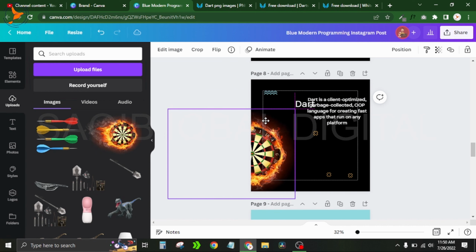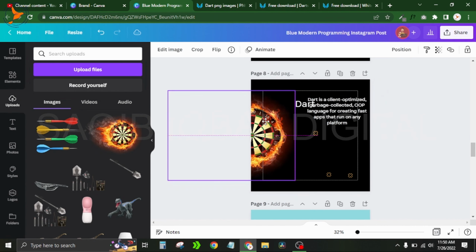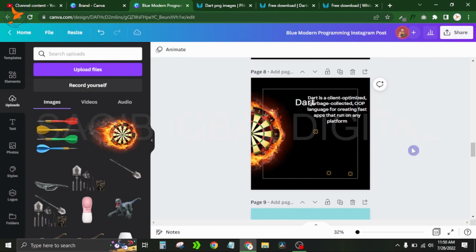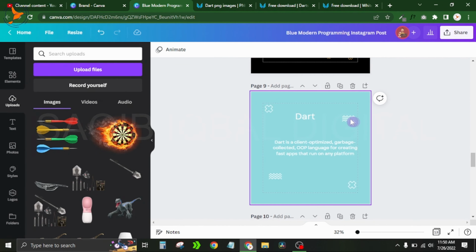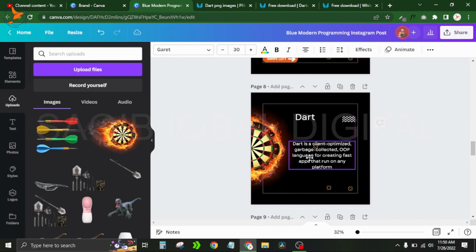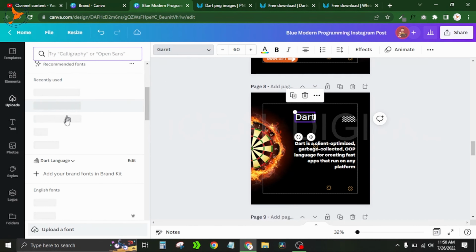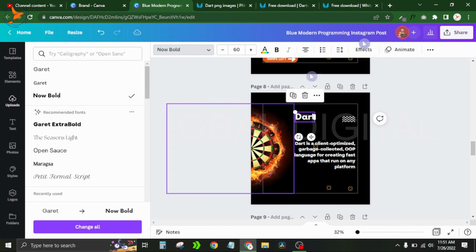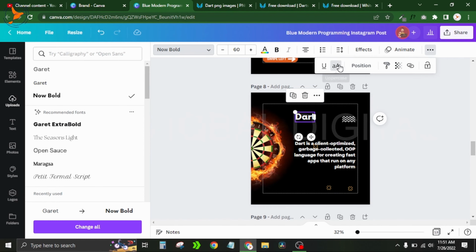So this is the position. Now it is deleted. I put it back. I need to adjust it using my keyboard left and right keys. I need this element. I cut this with CTRL+X, and now I copy this in my design. I need to change the text. I update its font to Garret, now bold, and I need to change its case, which is now uppercase.